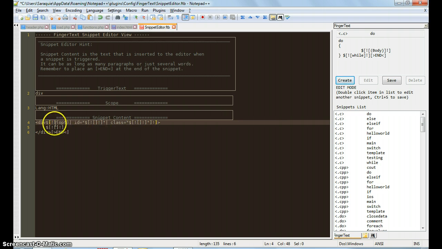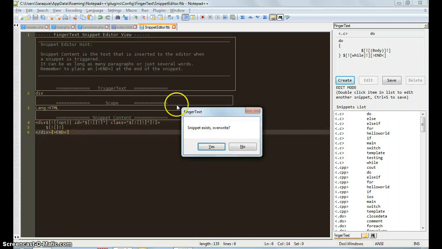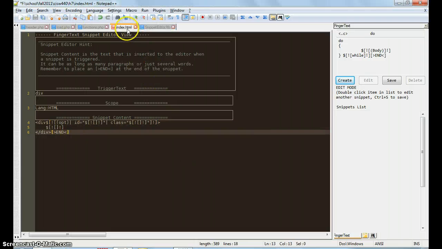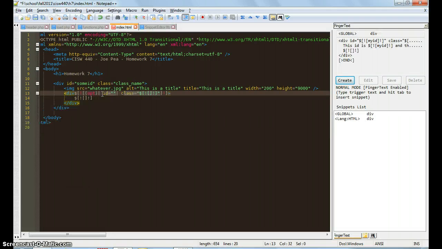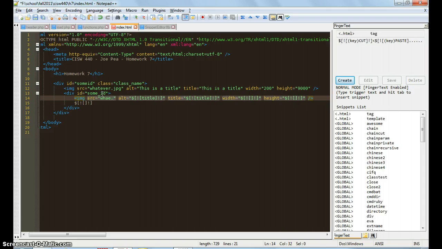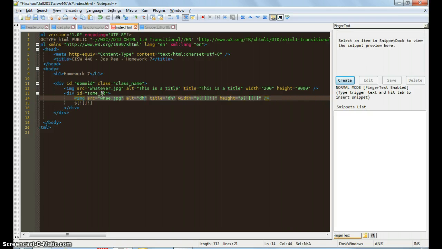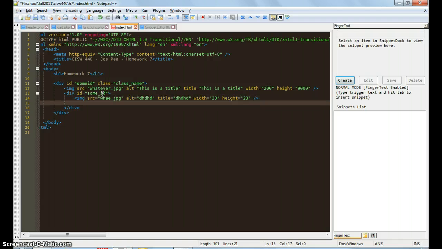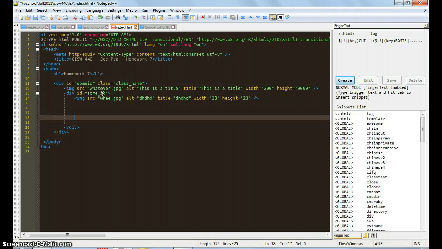Alright, now check this out. Let's make another div right here. Boom. Ooh, that looks pretty ugly. Well, let's see what happens. Some ID, some class name, right? Press tab. Oh, now we can choose between those options. Alright, let's insert the next thing. Whatever. Boom. Now it gets even better.